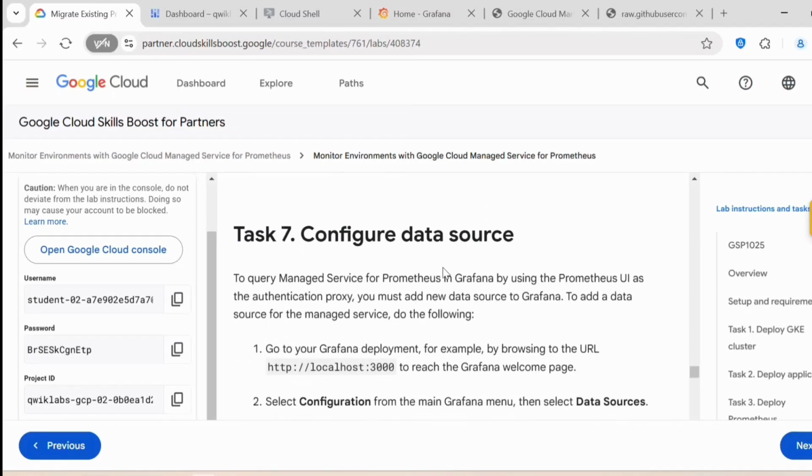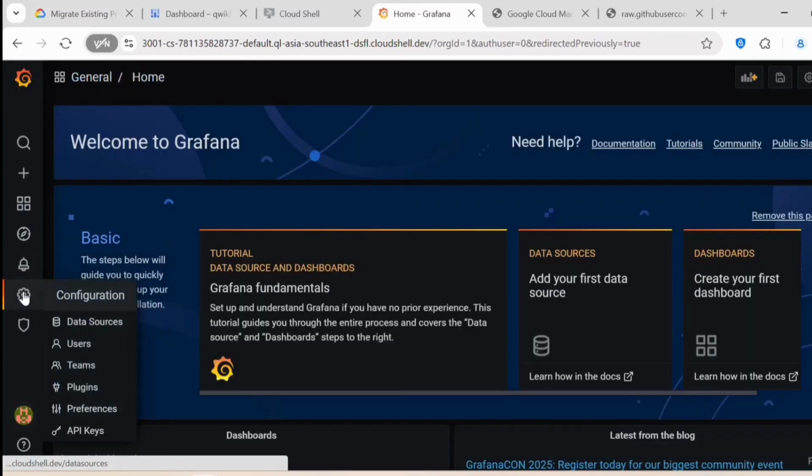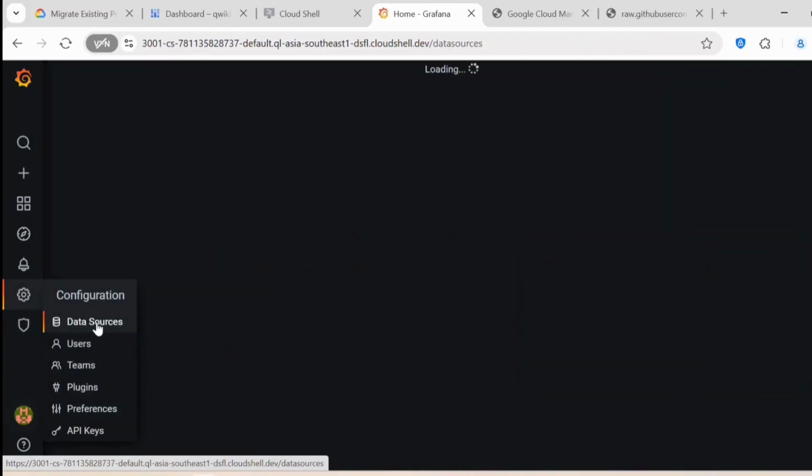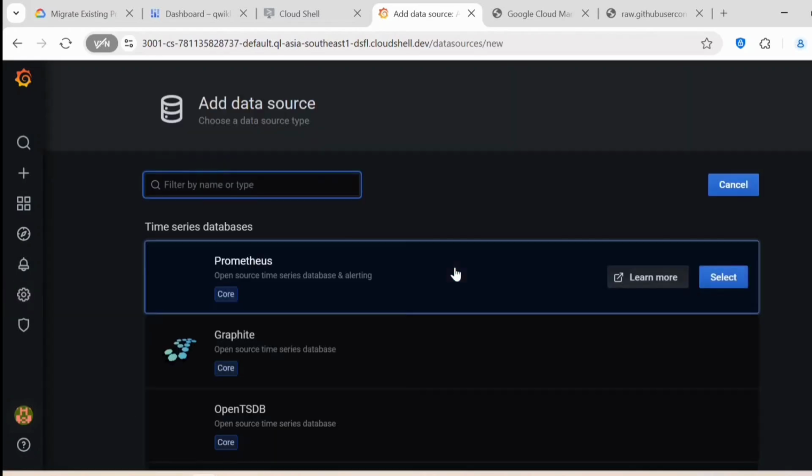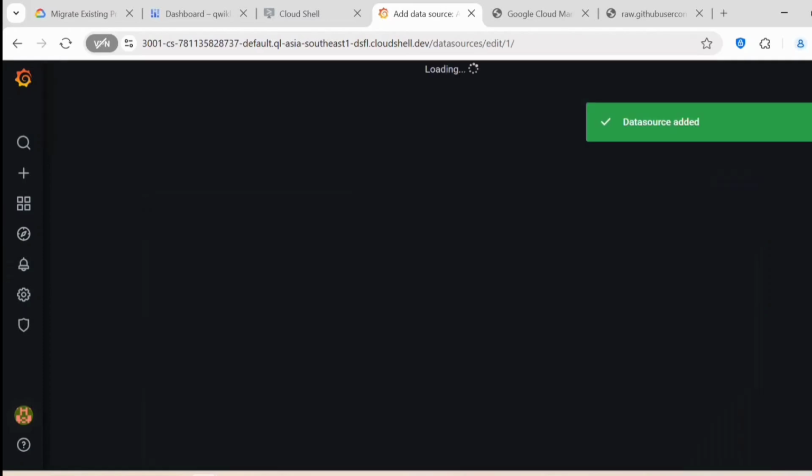Next, let's configure the data source to query the managed service for Prometheus in Grafana by using the Prometheus UI as the authentication proxy. You must add a new data source to Grafana. To add a data source for the managed service, do the following. So in the Grafana dashboard, we need to add a new data source here. So click on this, click on data source. Under configuration, click on data source, click on add data source. Need to select the Prometheus, click on select.